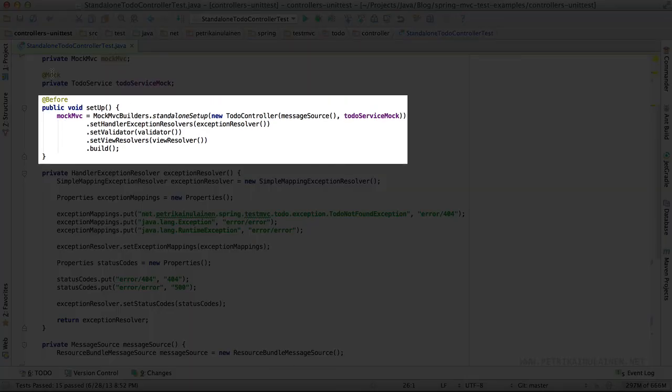8. Add a setup method to the test class and annotate the method with the before annotation. This ensures that the method is invoked before each test. This method creates a new mock MVC object by calling the standalone setup method of the mock MVC builders class and configures the Spring MVC infrastructure programmatically.